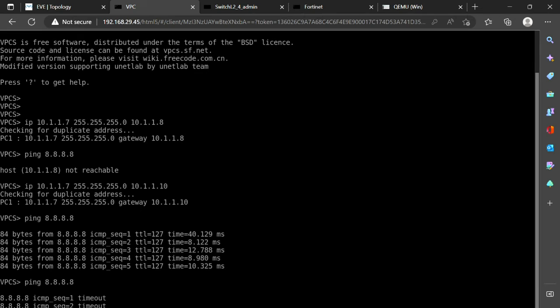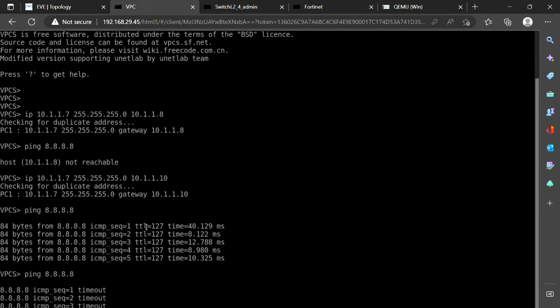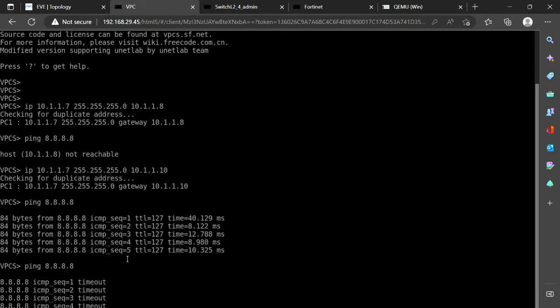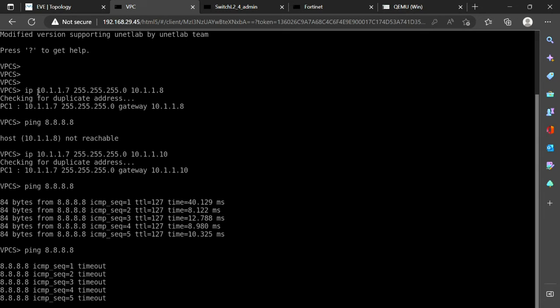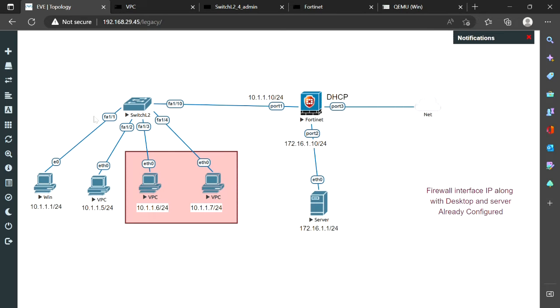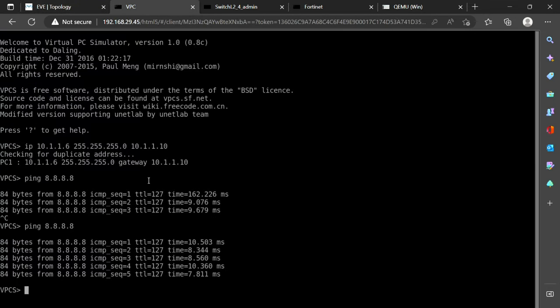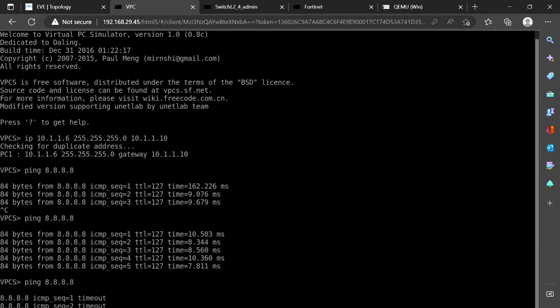And here we go. We have request timed out, and let me show you which IP address it is. I think you can see it here, that is the 10.1.1.7 IP address, and similarly let me check it for 10.1.1.6, and here we go. We have request timed out.